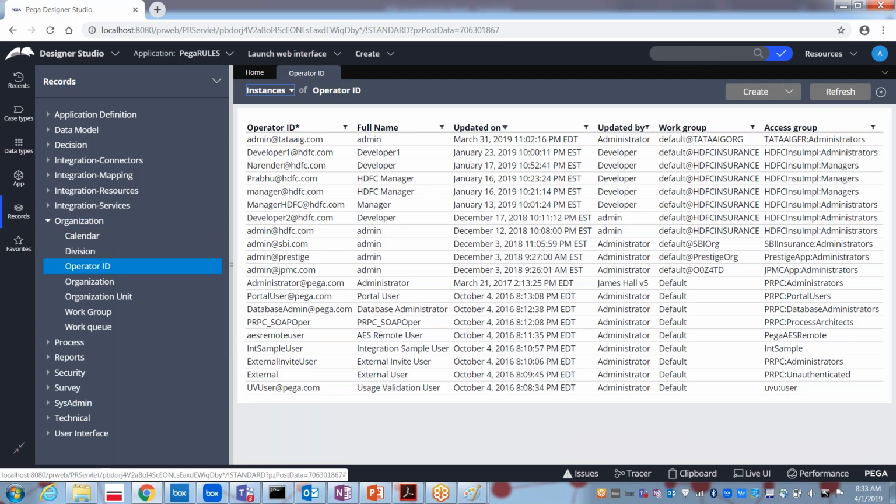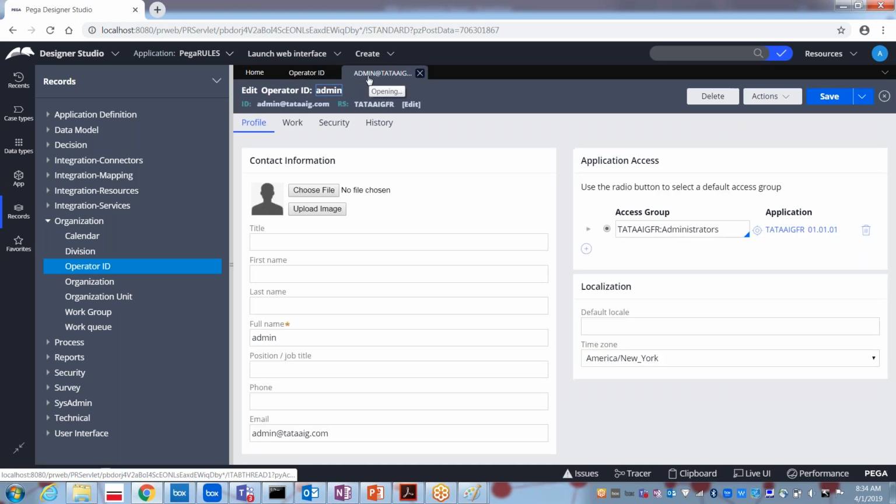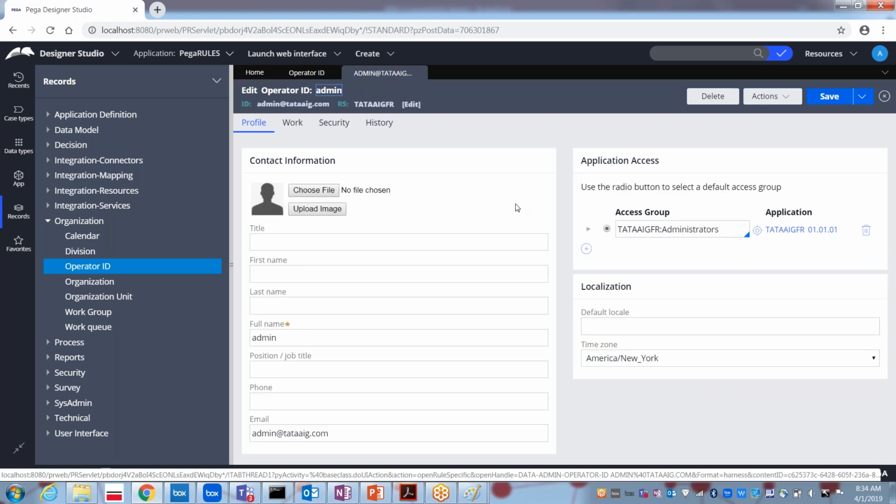Here, do we have the operator ID which we created? What is the operator ID we have given? Admin at tataAIG.com. It's here. Select this operator ID. It is going to open that in one more new tab. This is the operator ID form.